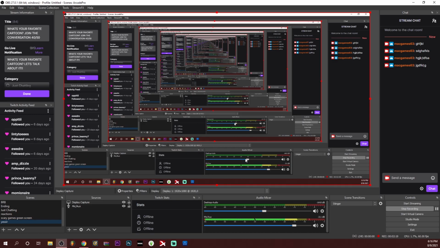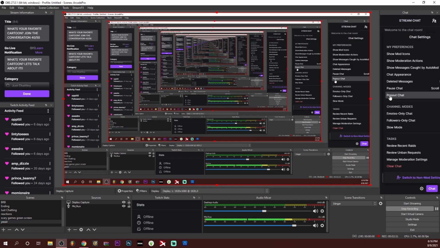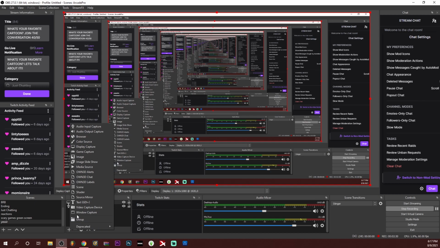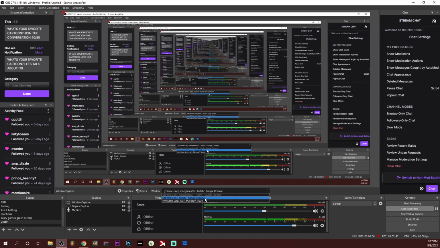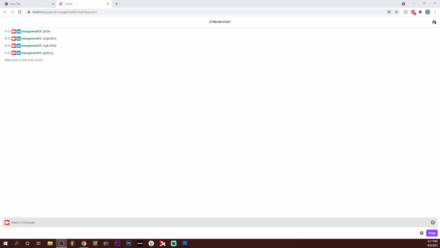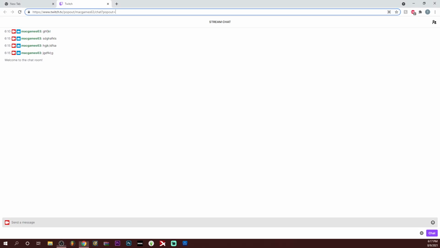So this is basically what you guys do. We've added in display capture. What you want to do is chat settings, pop out chat. Once you click that, a browser window will open. I don't know if this is a good idea or a bad idea, but just to show you guys the browser window. Once you do that, a browser will open. What you want to do is copy that link. Copy it, it's been copied.